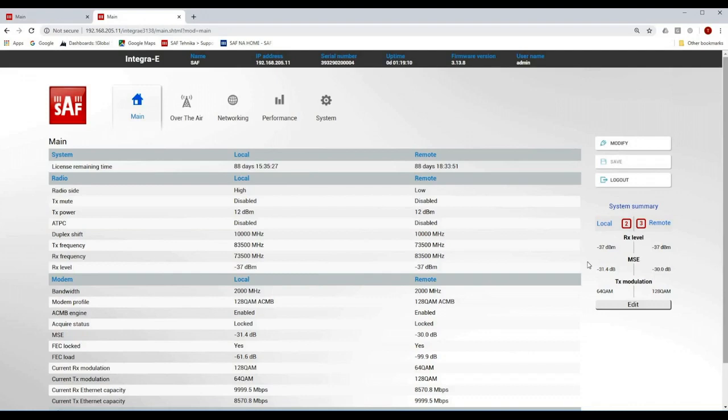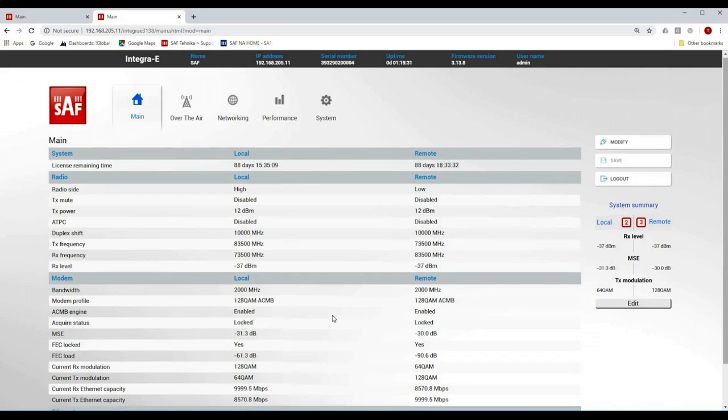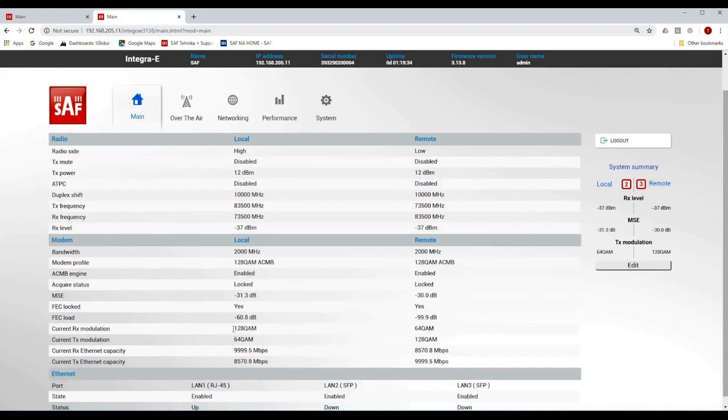The received levels are -37 dBm. The MSE, which is signal to noise indicator value, is around -30 and -31 dB on both sides. The signal quality is good enough for radios to talk to each other. Modems are also locked on both sides, meaning radios are synchronized. My modulation levels are 128 QAM in one direction and 64 QAM in the other direction. For this bench test, I would actually like to see 128 QAM in both directions to achieve and test 10 gigabits per second full duplex connection.